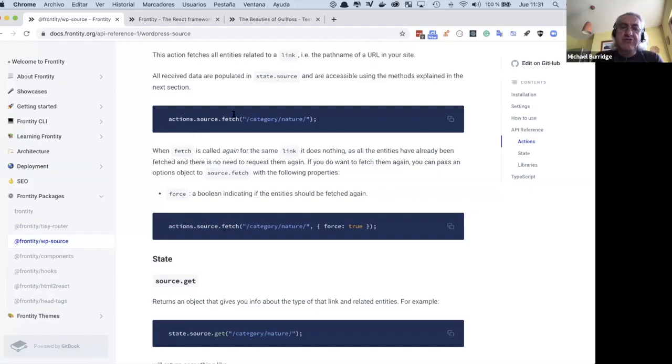Yes, fetch will take time. The first time it does it, it's going to take time because it needs to get the data from the server. The second time, it's remembered it, so it'll be instant. Exactly.